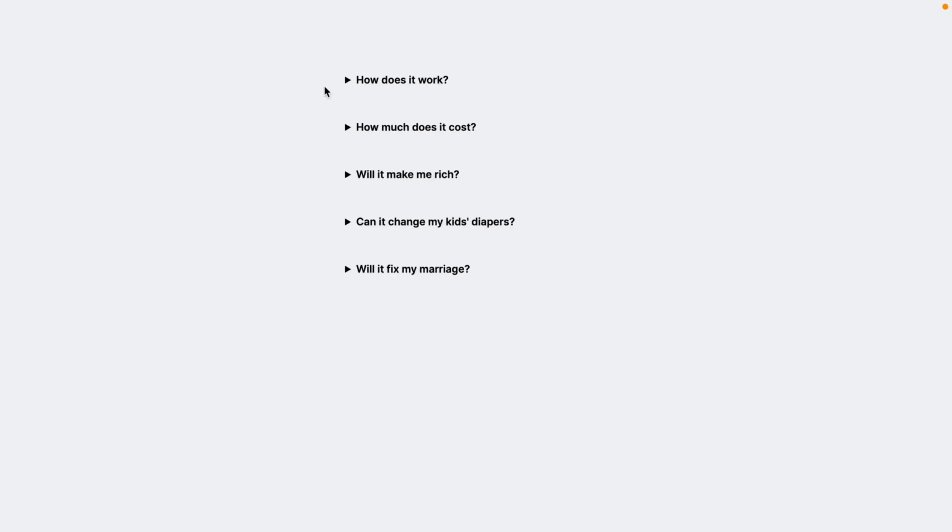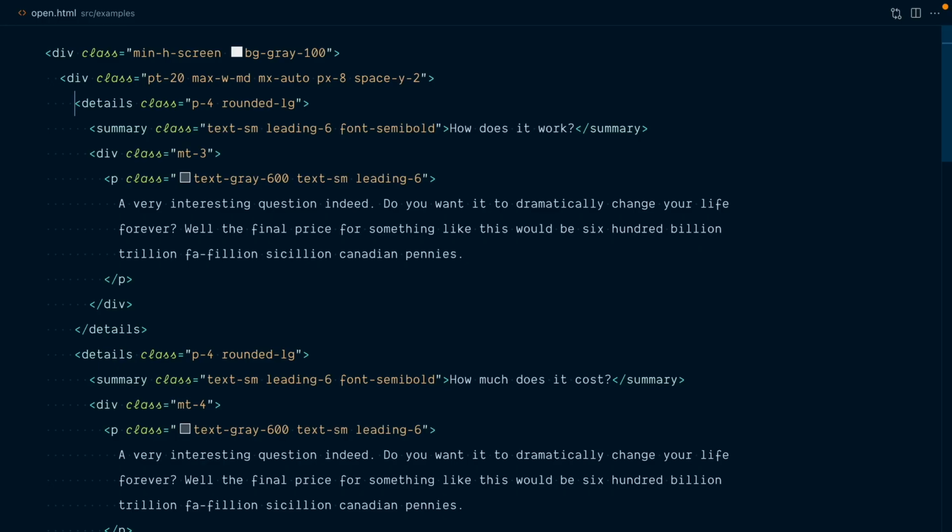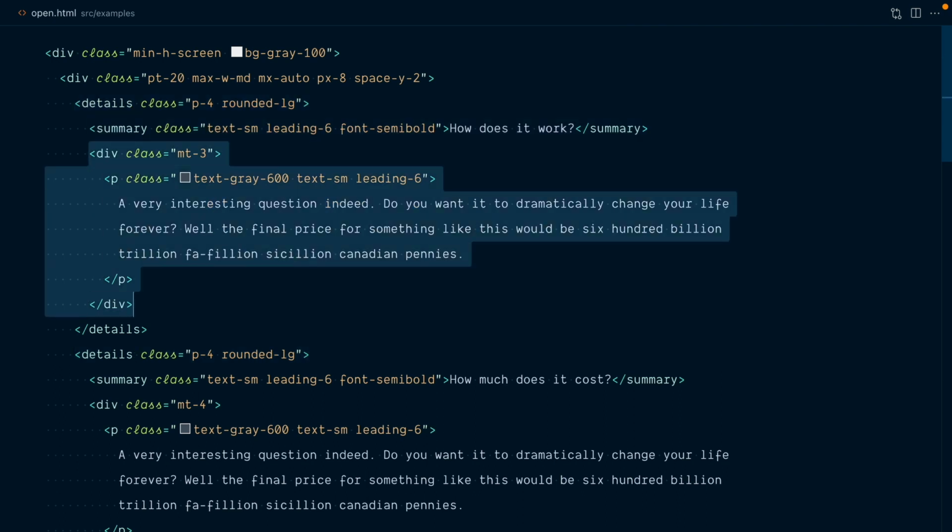Okay, so here we have a list of frequently asked questions, and as you can see, each question can be toggled, opened, or closed. These FAQs are implemented with the details tag, meaning that it will only show the summary when it's closed, and when it's open, it will show the rest.